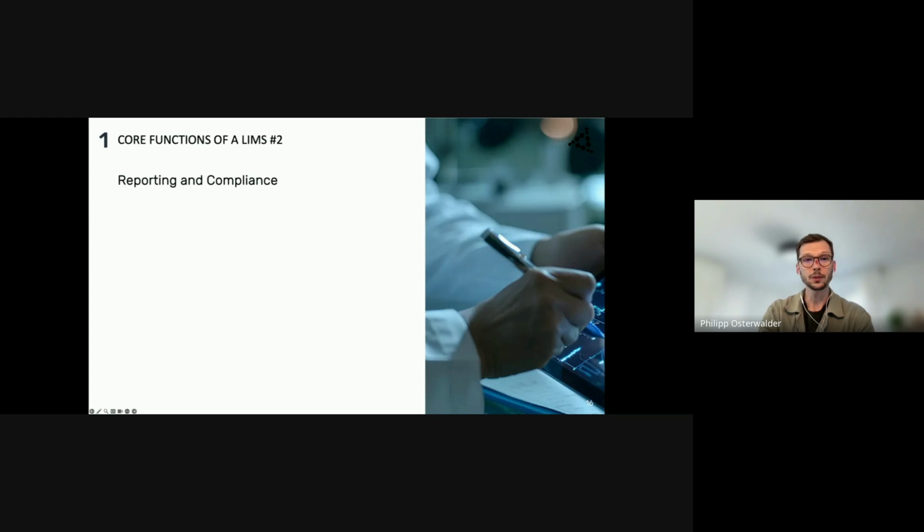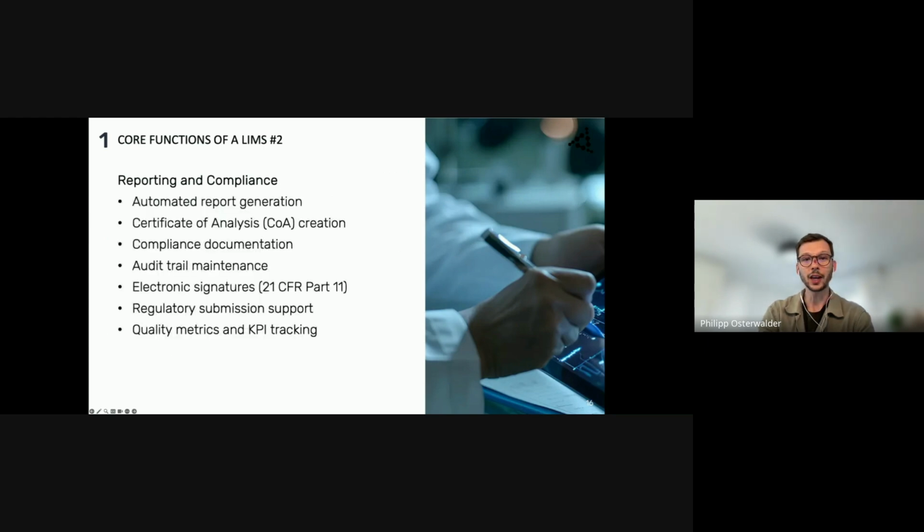Generating reports such as certificates of analysis, simple test reports, or compliance documents can be automatic within the LIMS. Built-in templates and real-time data make it simple to produce professional, regulatory compliant reports. Additionally, each data point has a clear audit trail, showing who made changes and when, supporting standards like 21 CFR Part 11.